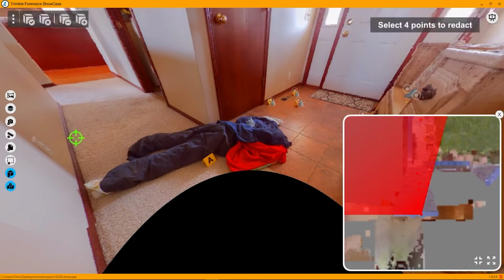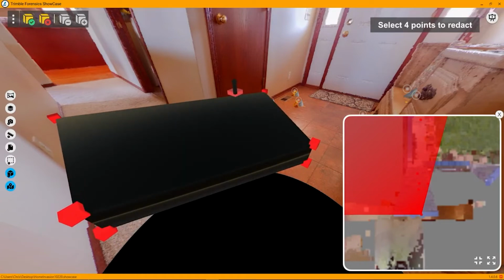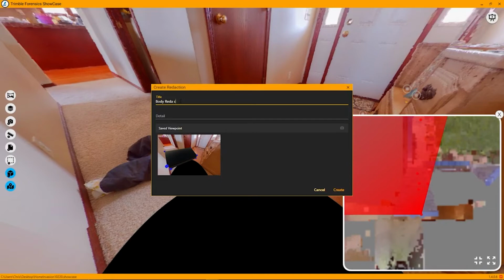So there is a button here to create redaction. And what you do is you select 4 points. Come up here. And here. And I click on confirm. Body redaction. And click create. So I want to tag what this is. What am I redacting here? Well, I'm redacting the body.